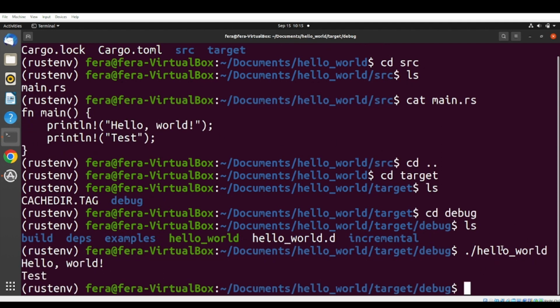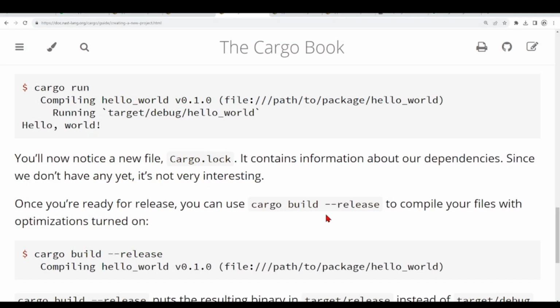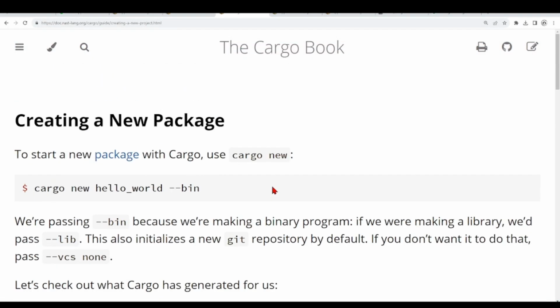So we're executing this application which was generated, compiled and built by our Cargo. This is what we did in our first tutorial, but now we know more about Cargo and how to use it. So that's it for now, and next time we'll talk about the Rust module system. So we'll discuss what are packages, what are crates, what are modules, and I'll see you next time.